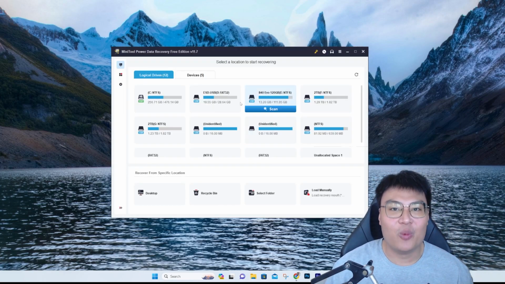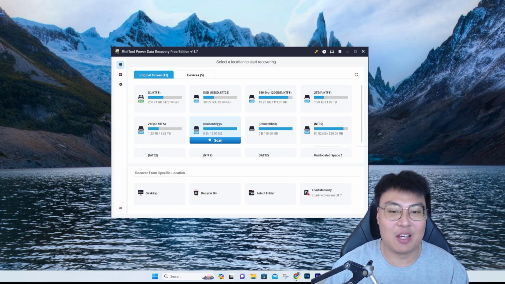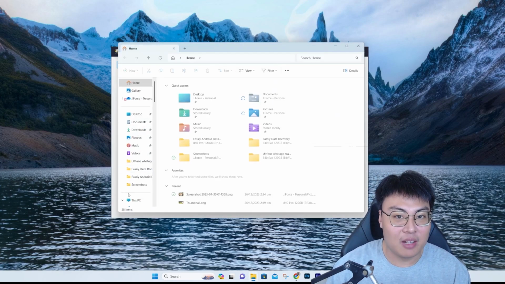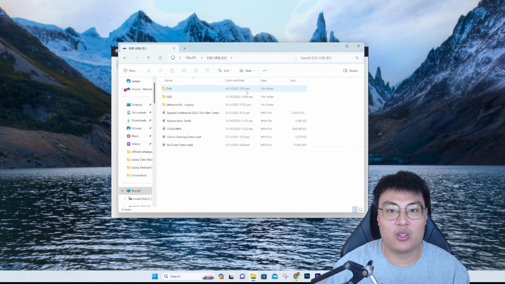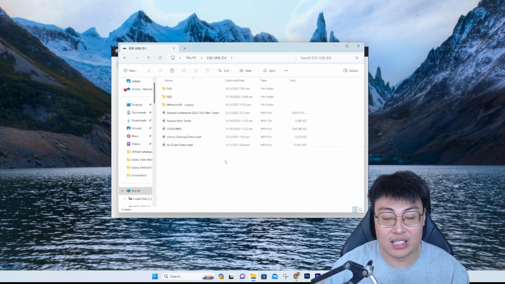Now with this software, you can easily get it back. Without lying, let me show you. On my USB drive, as you can see, my important files folder is completely gone, so there's no way I can get it back. It's not in the recycle bin or anywhere else.